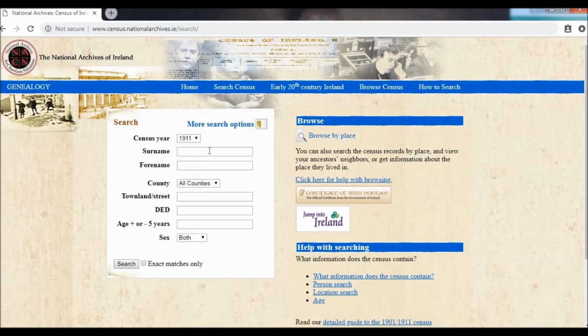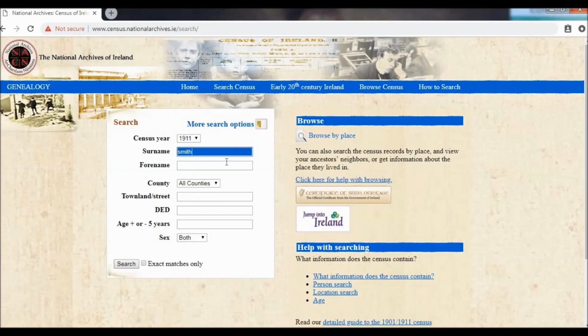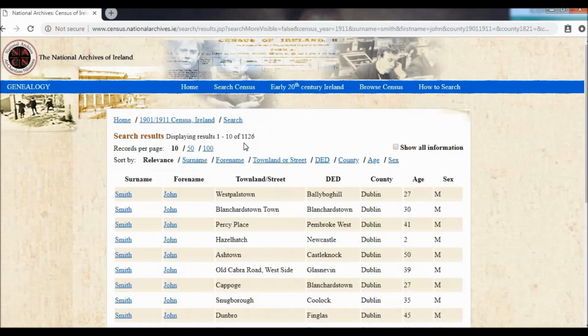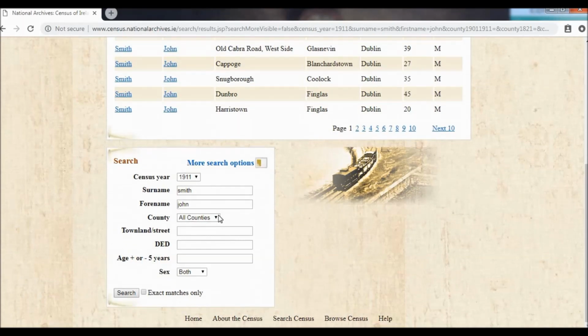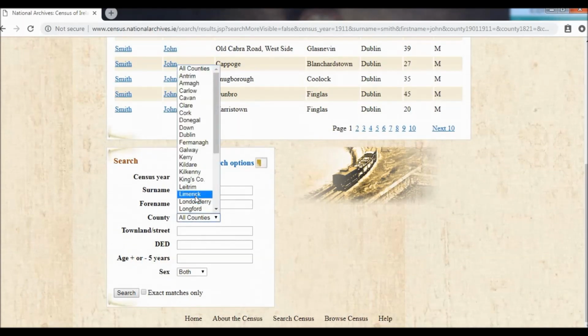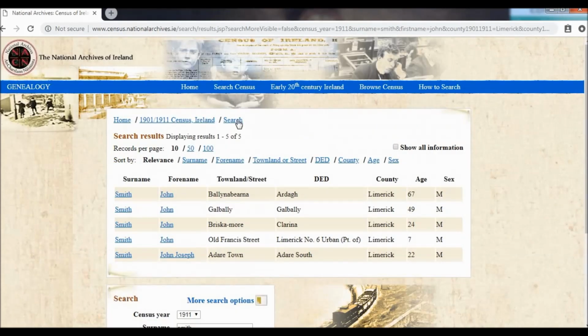So we'll do a first search. In the surname bar we'll go with Smith, and for our forename we'll put in John. We'll leave it as all counties just so we can see how many names this comes out with, and that's 1126. So for any search that's quite a lot. We need to narrow that down. So in all counties we'll narrow it down with Limerick. We'll search that, and here we have 5 records.